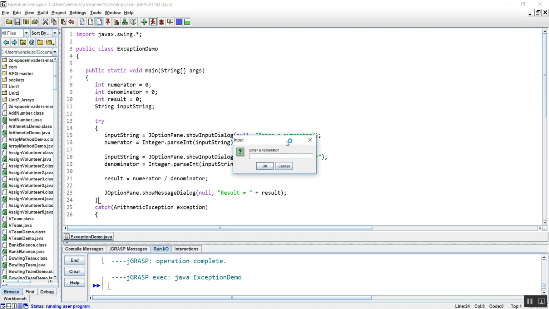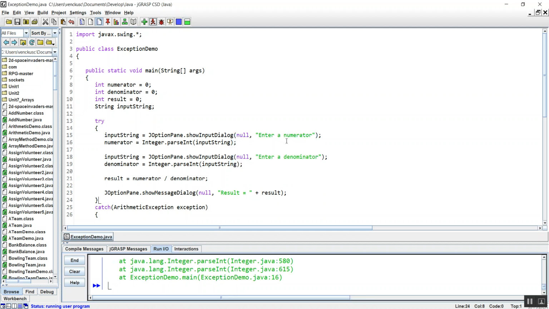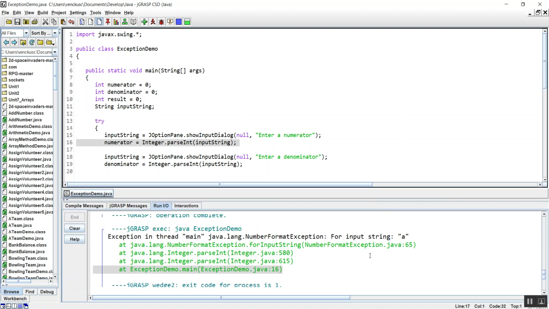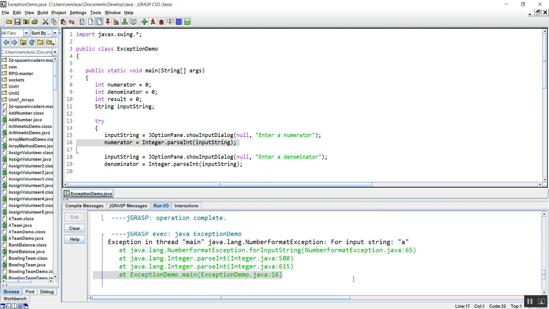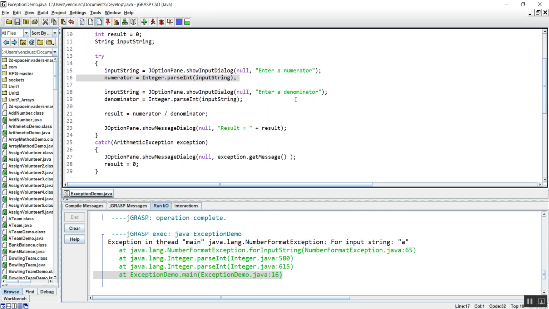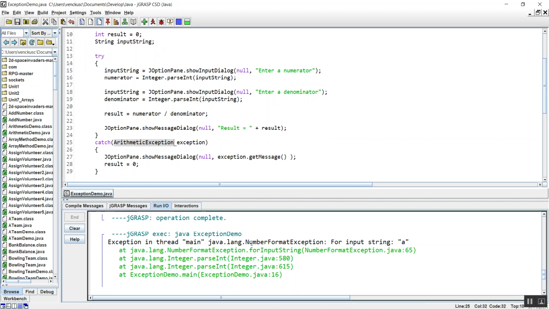So if I do an A, boom. I entered an A instead of a number. So guess what exception it picked up? We're searching for an arithmetic exception, and this time it came up with a number format exception. So you can specifically pull up the exception errors you're looking for, or you can do a generic one that just takes any exception that comes up. It would catch everything. It just depends on how detailed you want to be.